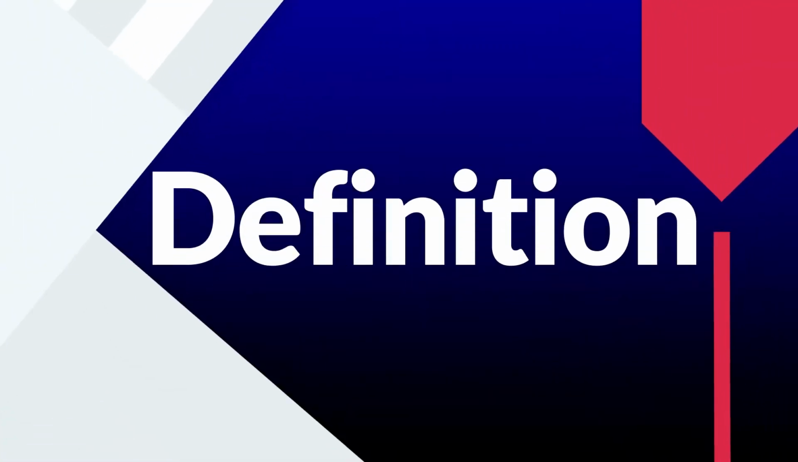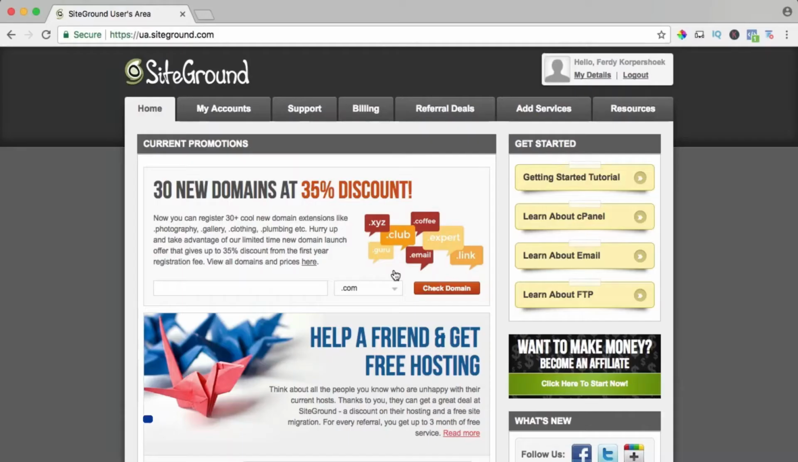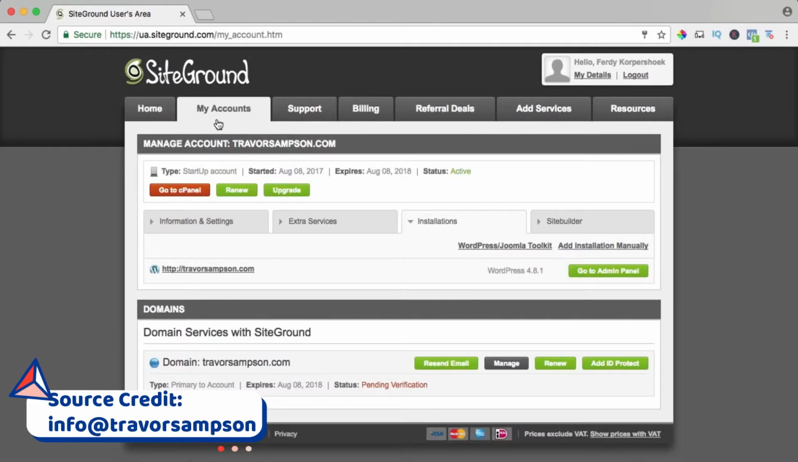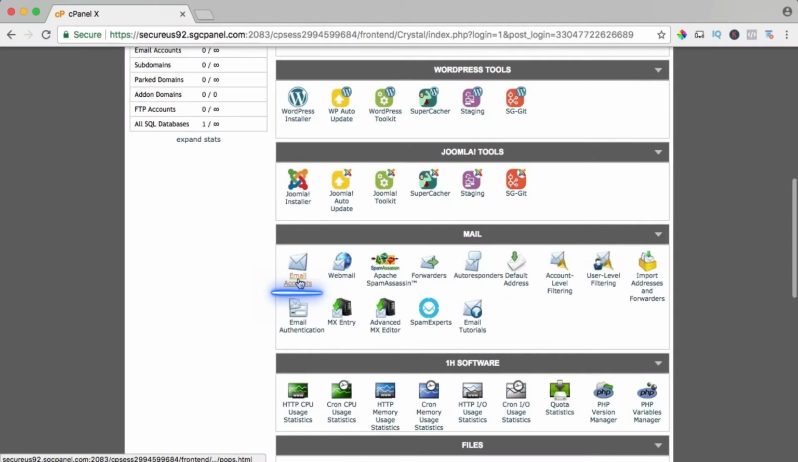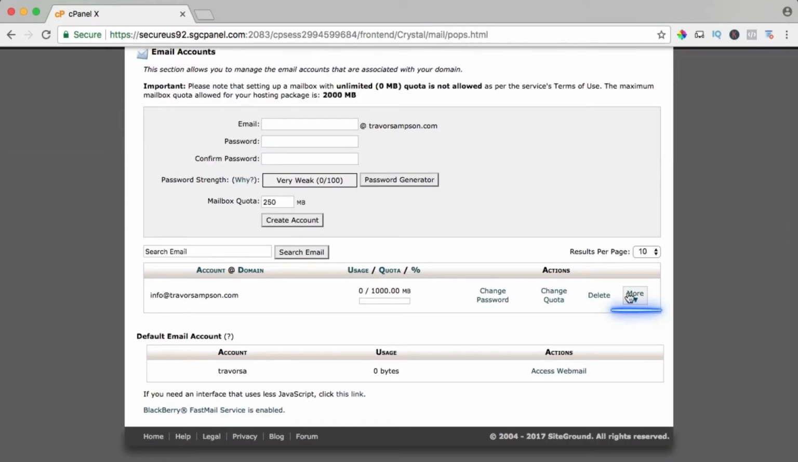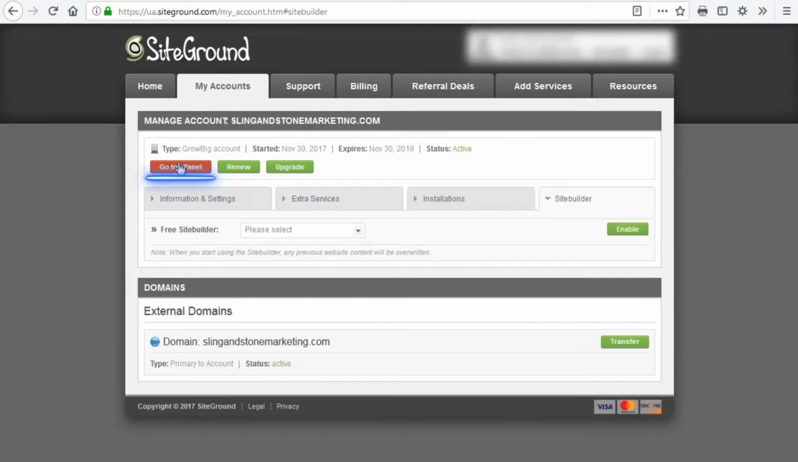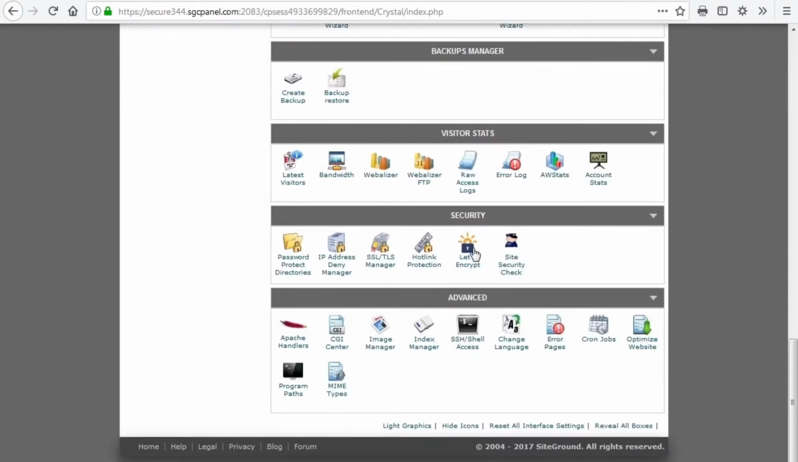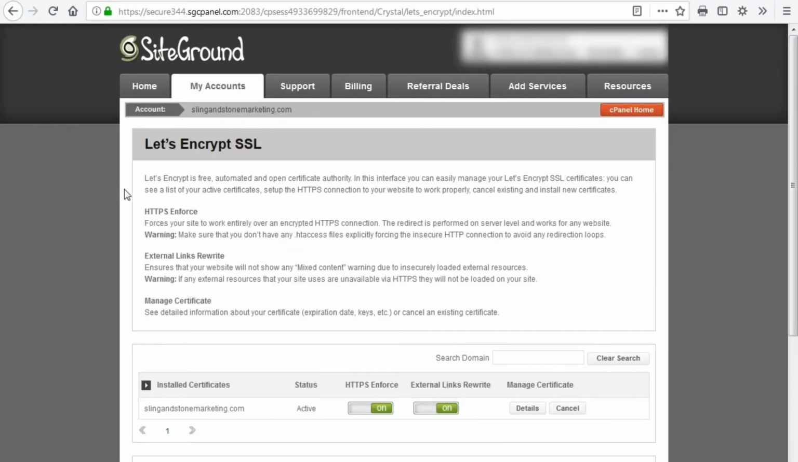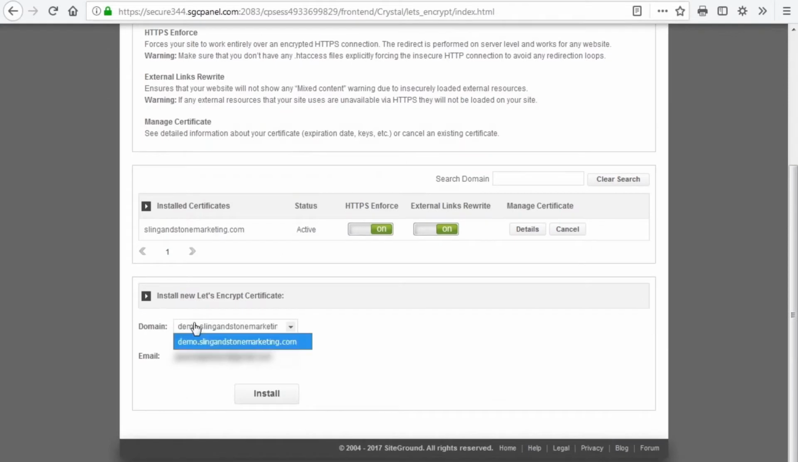Definition. What is the cPanel? The cPanel is the most important part of the hosting site. In this case, we will be using SiteGround. It is used to configure your page. With cPanel, we can secure our page with an SSL certificate and protect the information on your page. It will also work to keep your visitors safe while visiting your website.